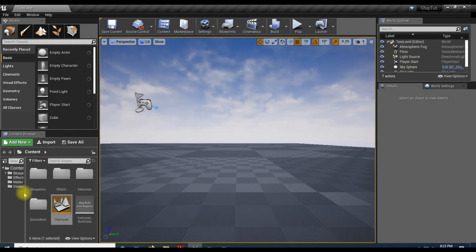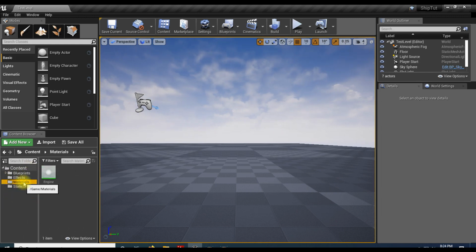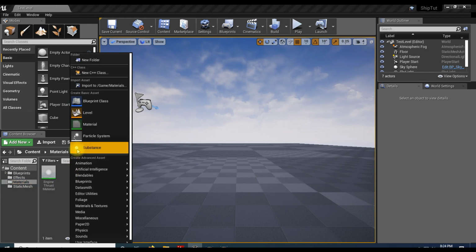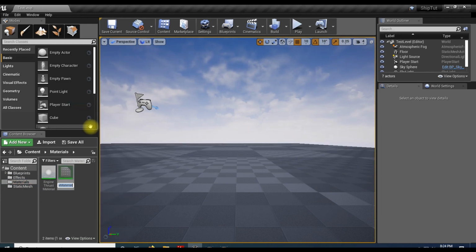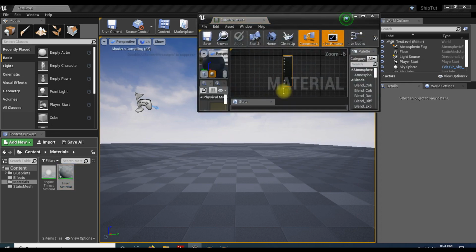So over here in our content, let's add a material. I'm going to come in here, materials, right click, material. I'm going to call this laser material. And this is going to be kind of similar to what we did for the particle.